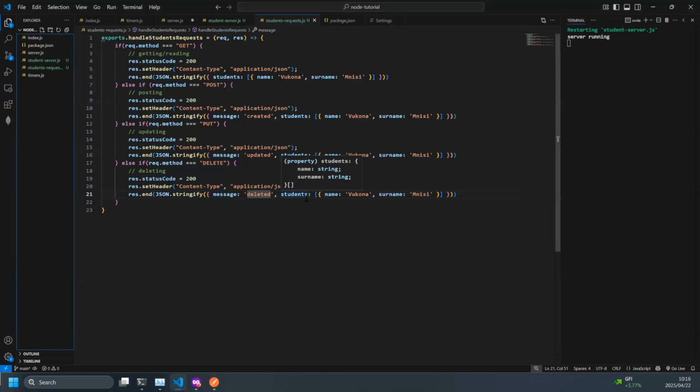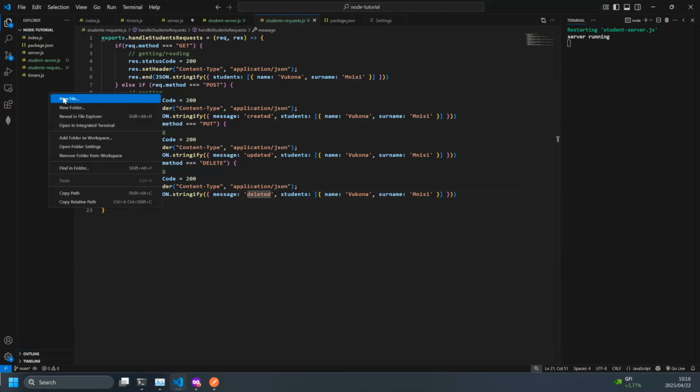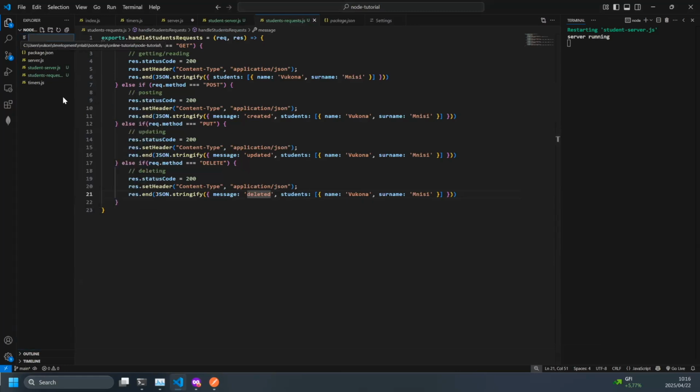So in order to make sure that all of this actually does something, we are going to have a file manager.